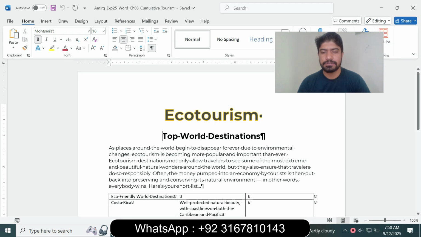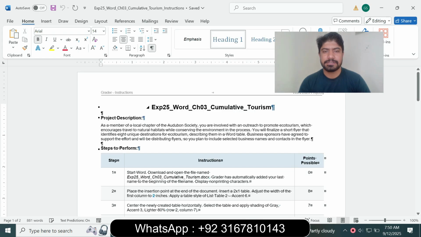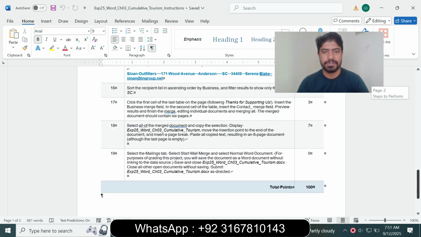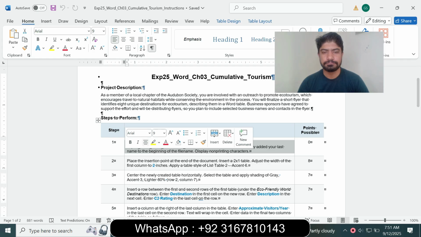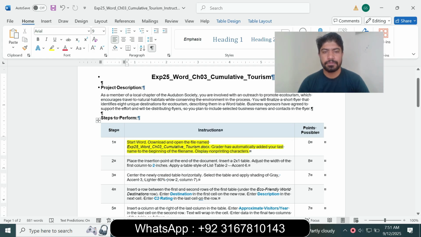Click Enable Editing. The assignment title is EXP25 Word Chapter 3 Cumulative Tourism, and we move to the main project steps. The total is 19 steps. Question number 1: start Word, download and open the file named EXP25 Word Chapter 3 Cumulative Tourism. Grader has automatically added your last name to the beginning of the file name and display the non-printing characters.